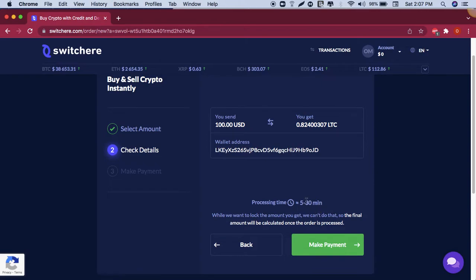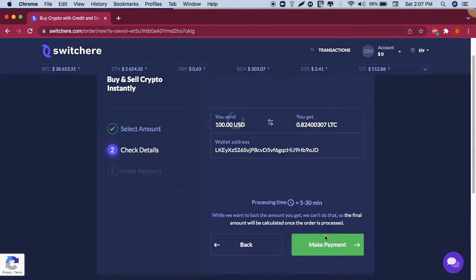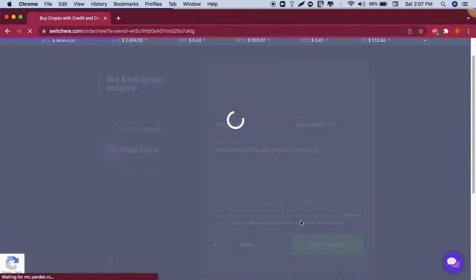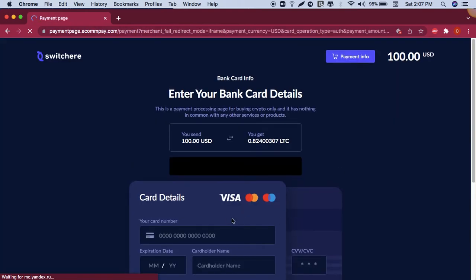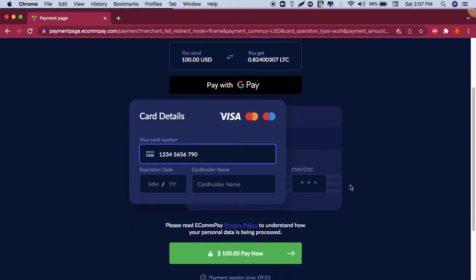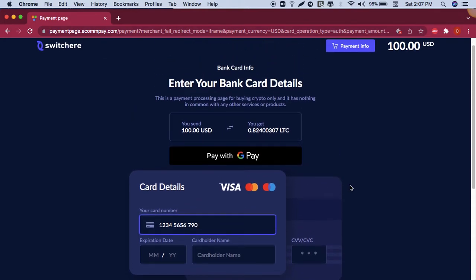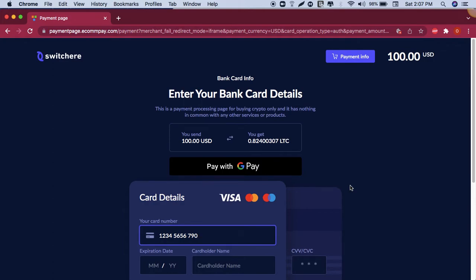They show me the processing time here, which is 5 to 30 minutes. Most of the time, I get my cryptocurrency in 1 minute from Switchere, so it's not going to take a long time. After this, you will be taken to the screen to complete your order. You put in your credit card information, and that's basically it. It's very easy to buy cryptocurrency from this website and get it very quickly.